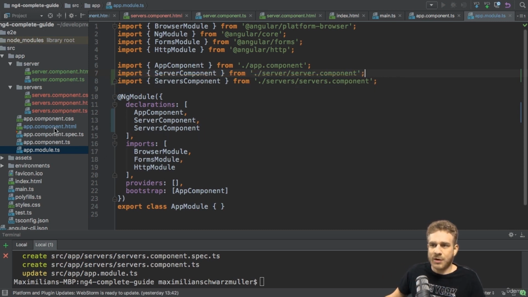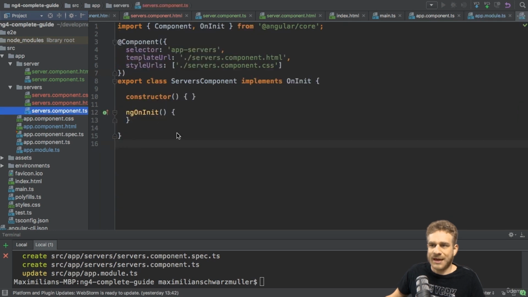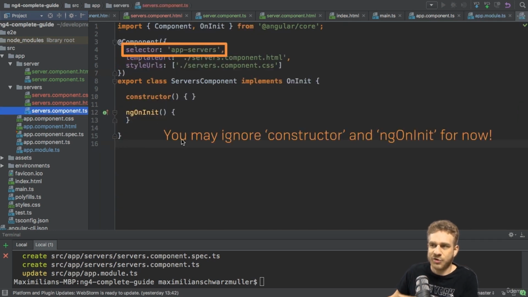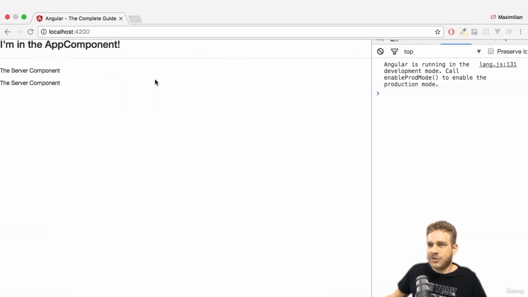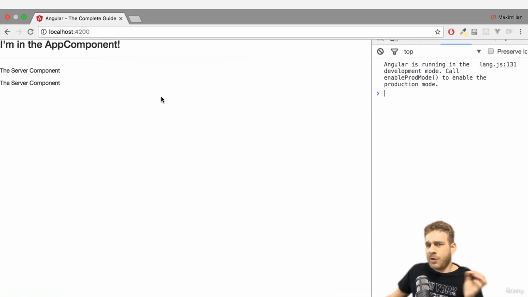With this, we can go to our servers component TypeScript file to check the selector, which is app-servers. And then we can go to our app HTML or app component HTML file and update the selector to use this new component instead of the old one. With this, if we now save this and go back to our application, it looks almost the same as before. We see our single server component twice.